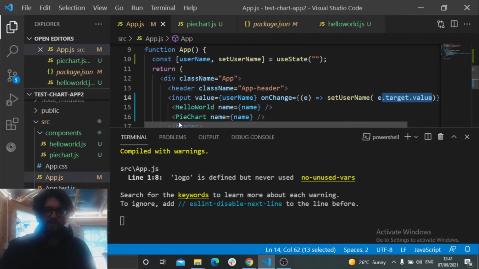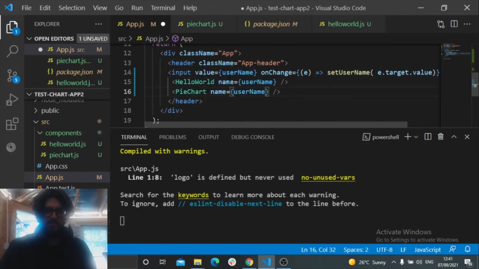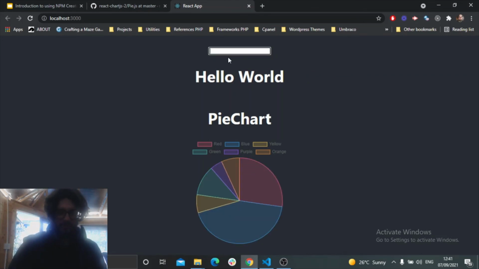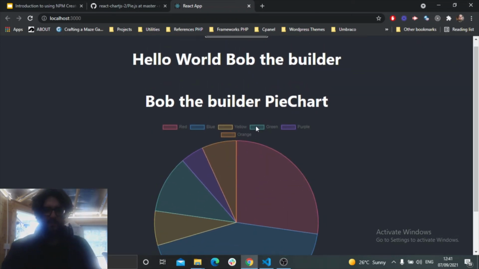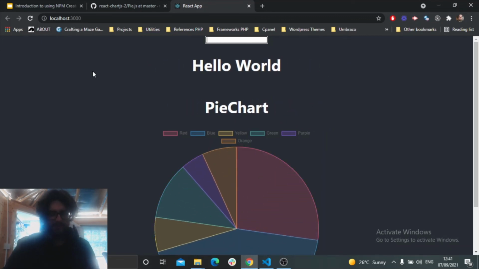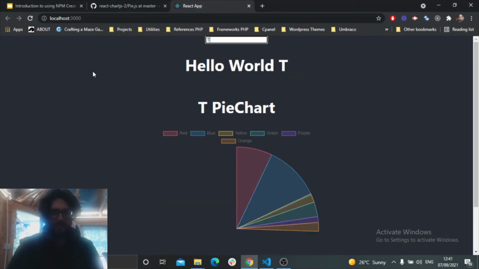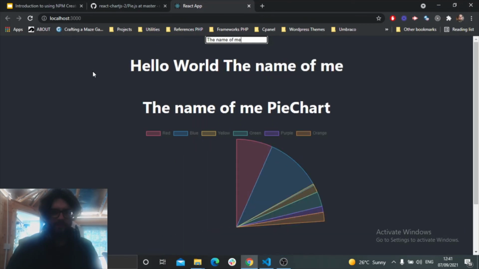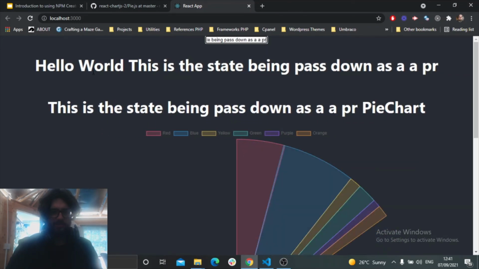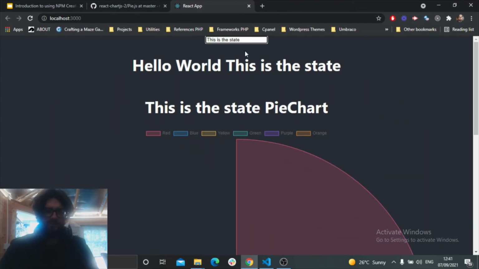What we can do also is, what if we wanted to set the name dynamically? We could add the username here as a prop. So the name prop, which is referenced there, we set it to the state username. If you see that, there's nothing there because it's just an empty string, and I'm going to type Bob the builder, which you can see changes it on the fly. I can put anything here, because I've not added much validation for the input form, which you probably want to do in a real world example, but you get the idea. This is the state being passed down as a prop. So there you go, that demonstrates that.